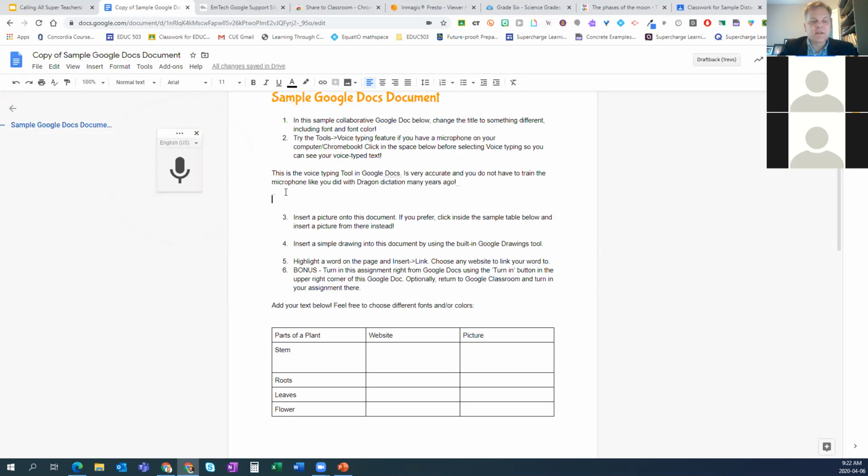So you got to hit it again to stop. And so it takes a little bit of practice, but it is a way. Notice that I did say new line. I did say period. I did say exclamation mark. I said new paragraph. So you are able to take advantage of those things. There are some additional voice commands in addition to just talking. And it's very accurate for capturing your voice.